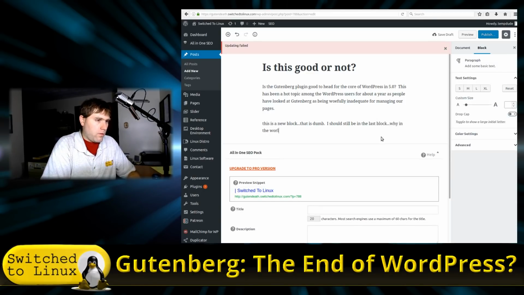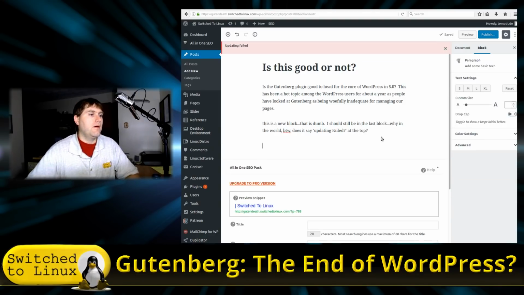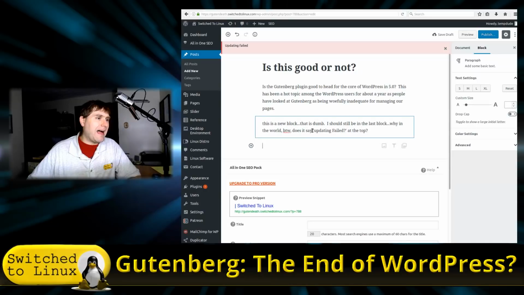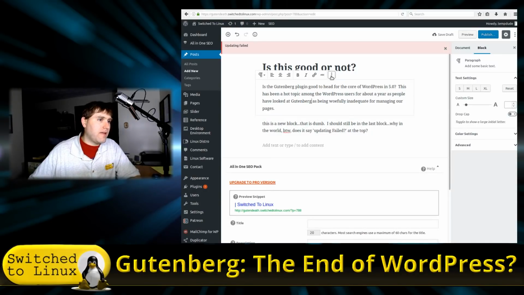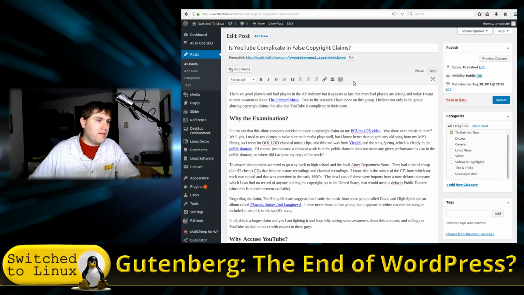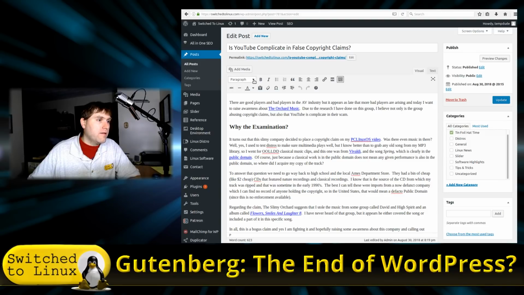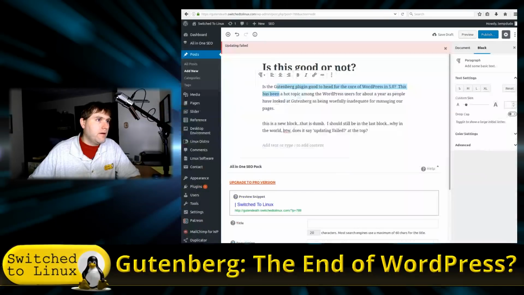Why in the world, by the way, does it say updating failed at the top? Okay, so it shouldn't be adding new blocks. That's what each of these is, a separate block. You can see that there's a lot less information here than there was in TinyMCE. Here's MCE, by the way. Here's more. So we have paragraphs, bold, italicized, all this kind of stuff, text colors, all that.